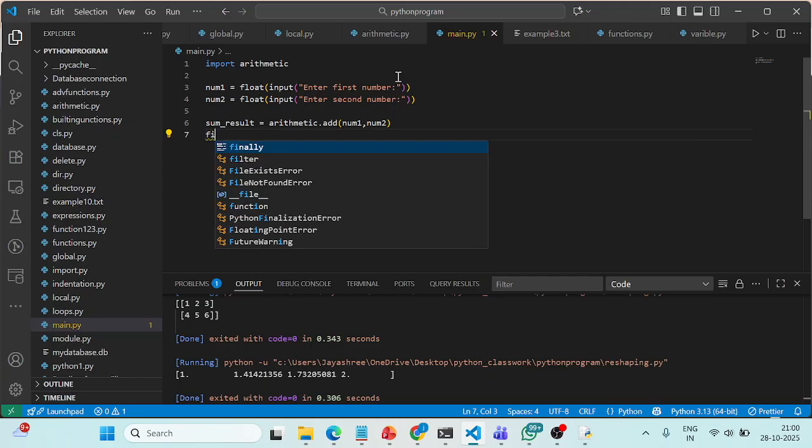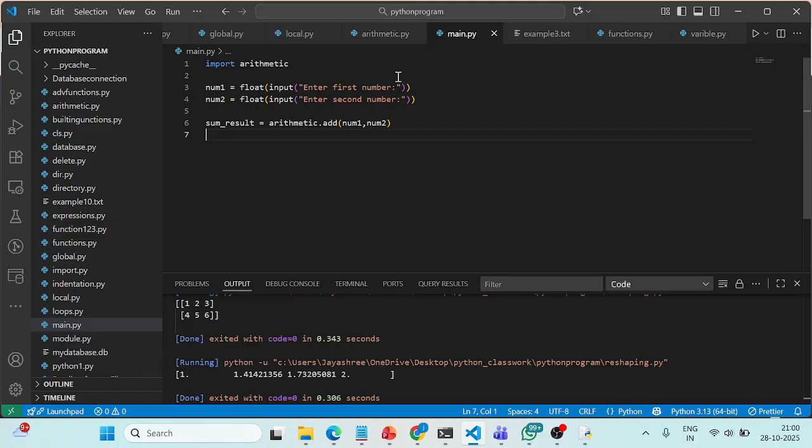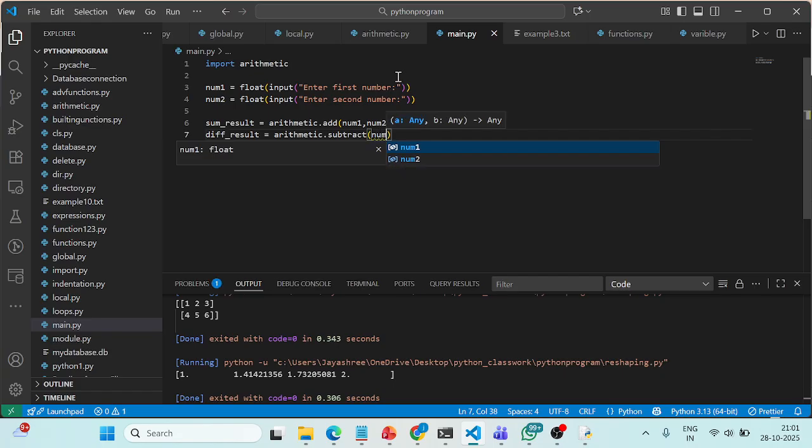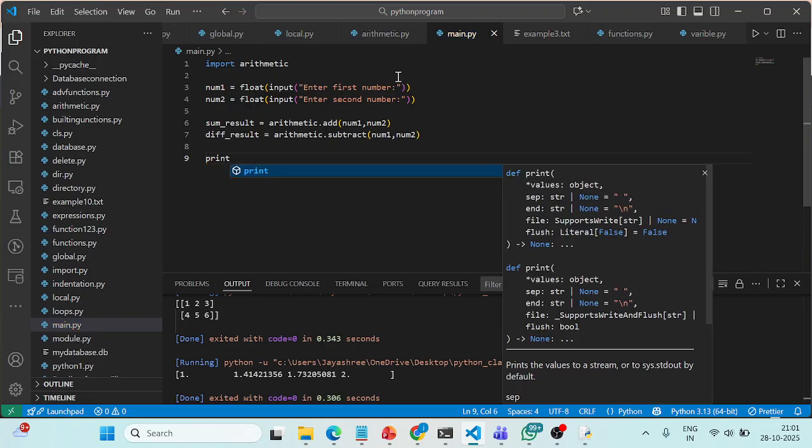Next we need to take the difference result. Okay, difference result, arithmetic dot subtract. So here also we can take num1 and num2. Here I want to do the print.